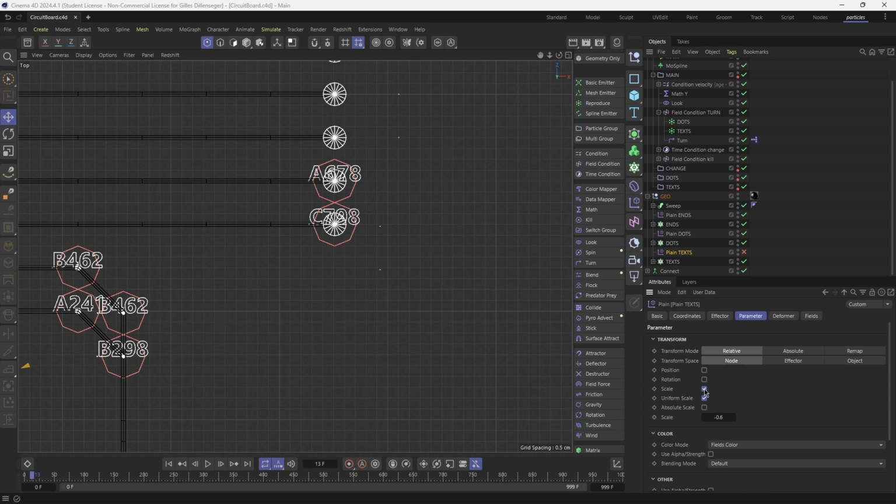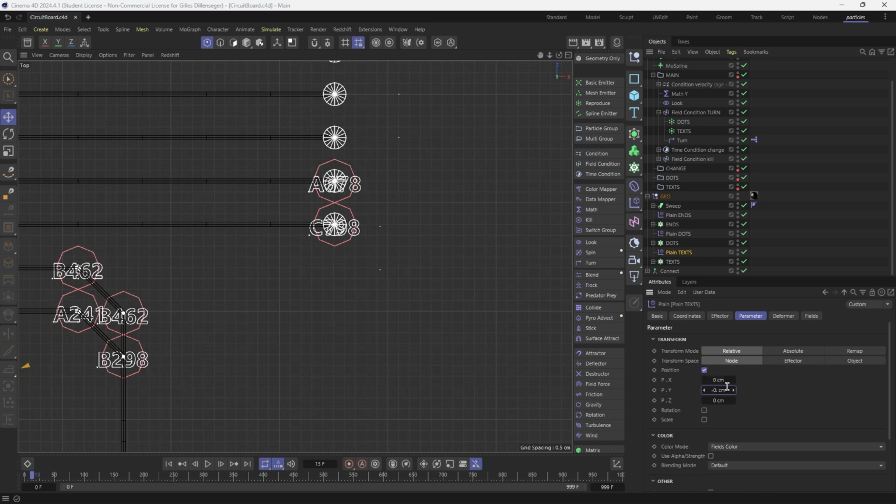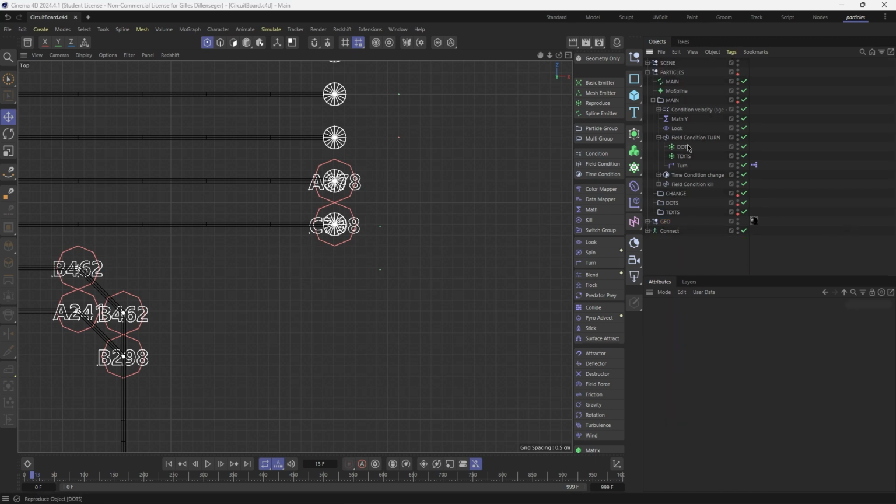And I just want to align this a bit more. So let's just disable the scale for now. So yeah, I just want to use the position and set this to minus 0.4. We just want this particle to be spawned a little bit lower and to the left.